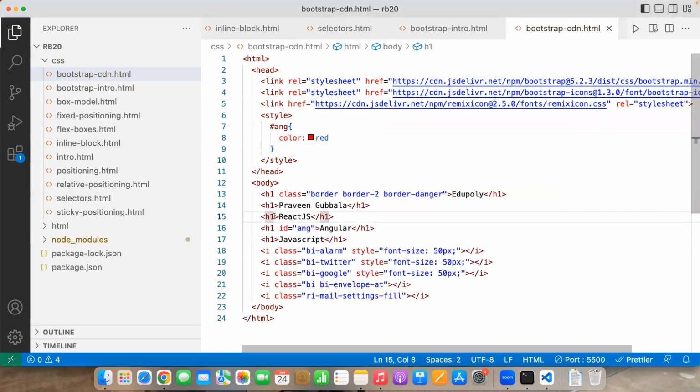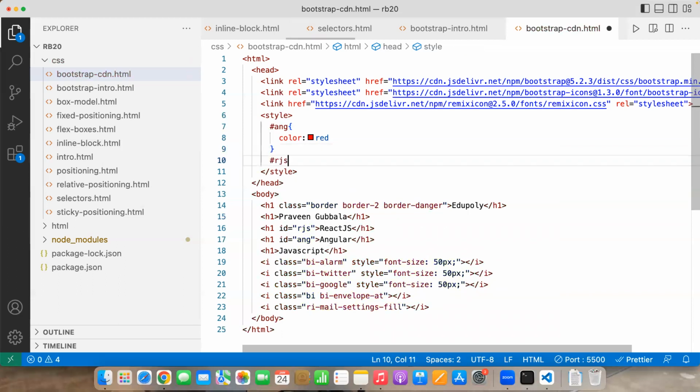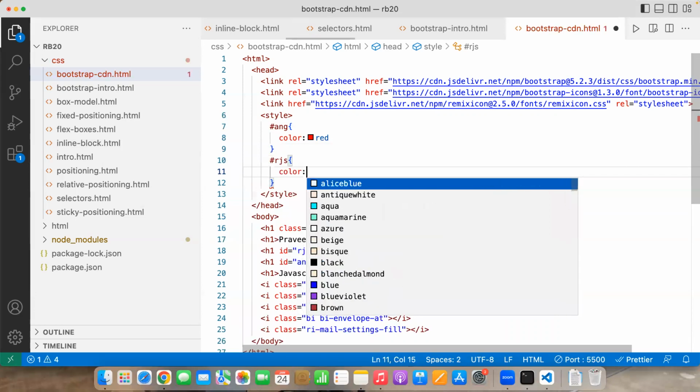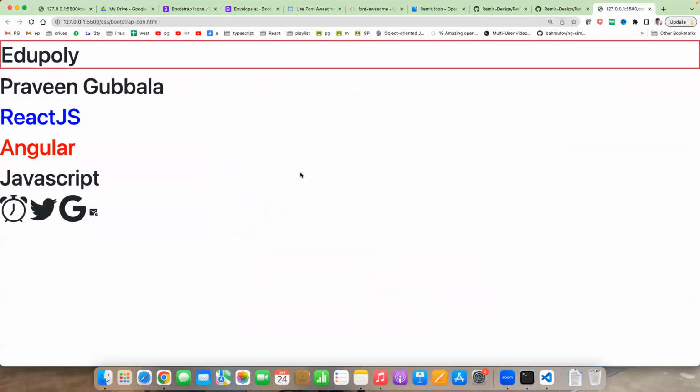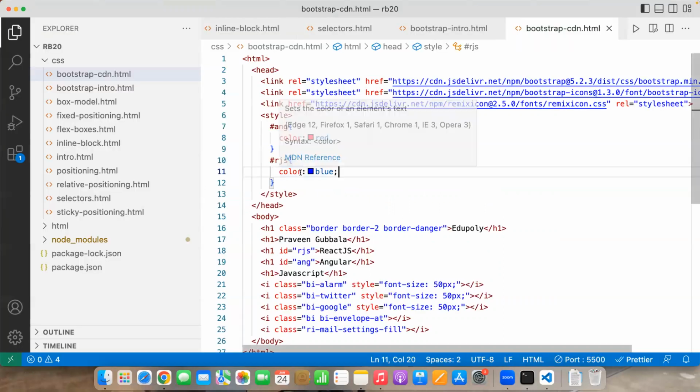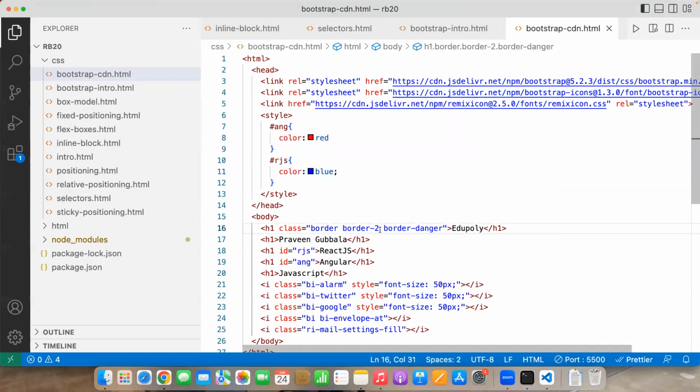I have an id for React.js that is called rjs. How can I apply hash rjs color blue? Now React.js is under blue color. So through id also we can give the style. I'm moving ahead now. I have given enough introduction to external style sheets.